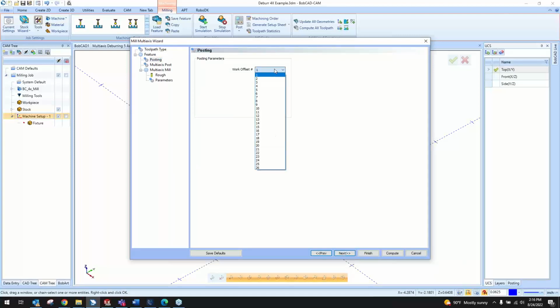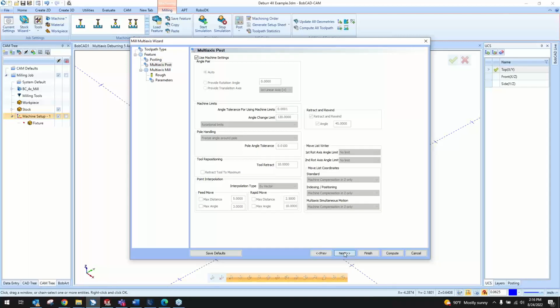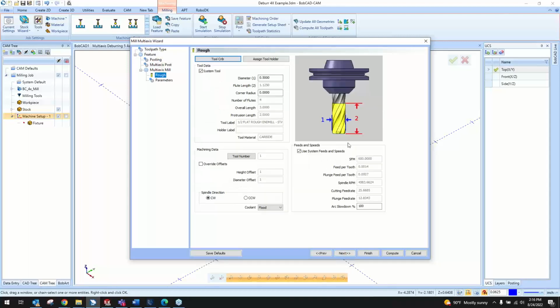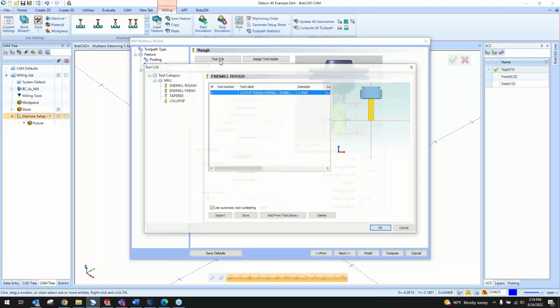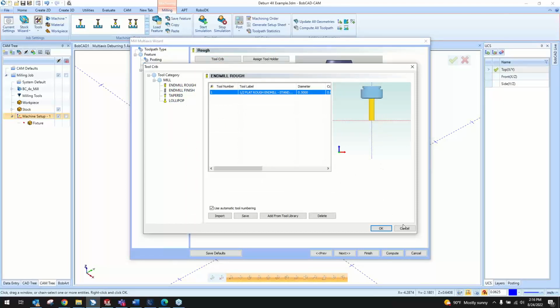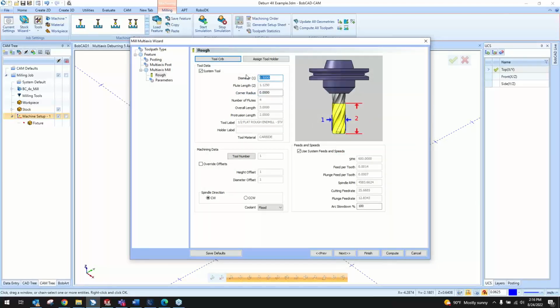Next page, we set our work offset number. So number 1, G54, 2, G55, 56, and so on. We have the tool that we're using. We can use a ball end mill, or we can use a tapered or a lollipop tool, anything with a radius on it. I think normally I use a 1/8 inch ball end mill.